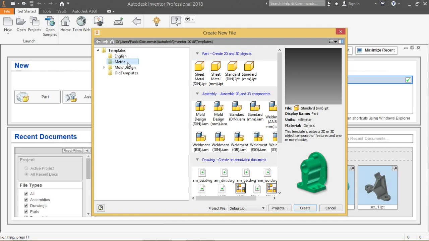For example, .idw files are for drawings. .iam files are for assemblies. .ipt files are for individual parts. .ipn files are for assembly presentations. Once you've picked what you want, click Create to start your new file with those settings.